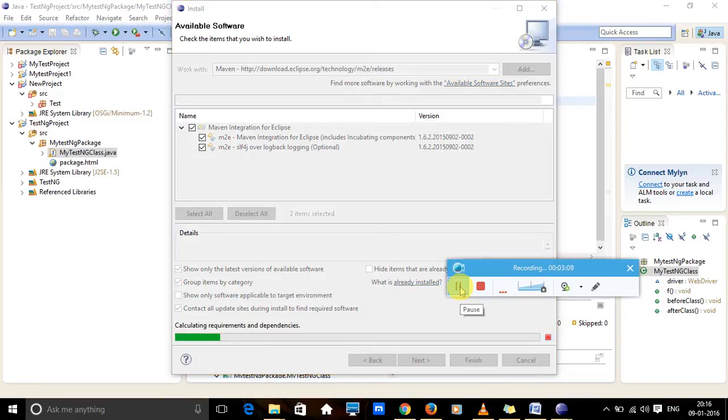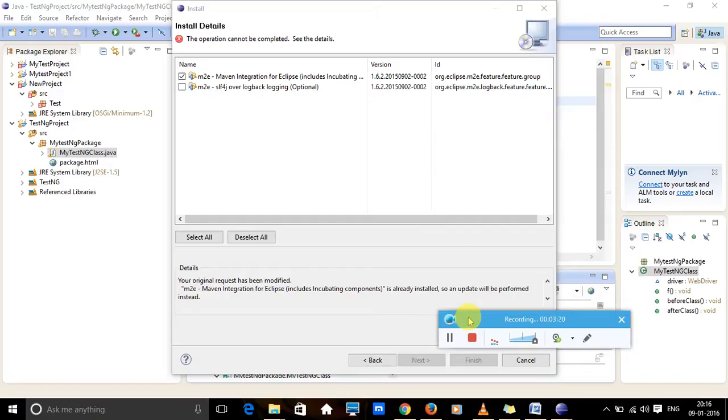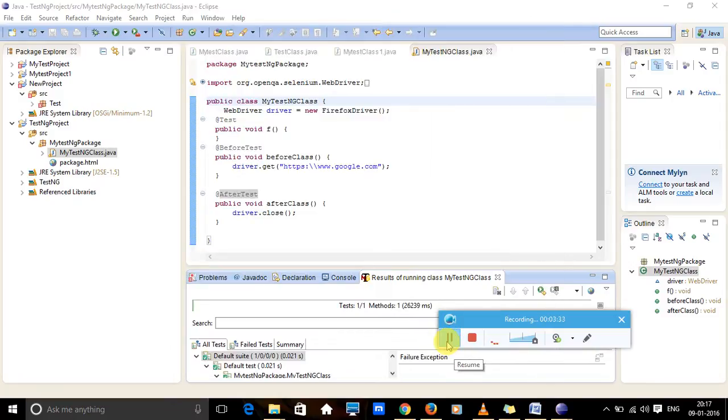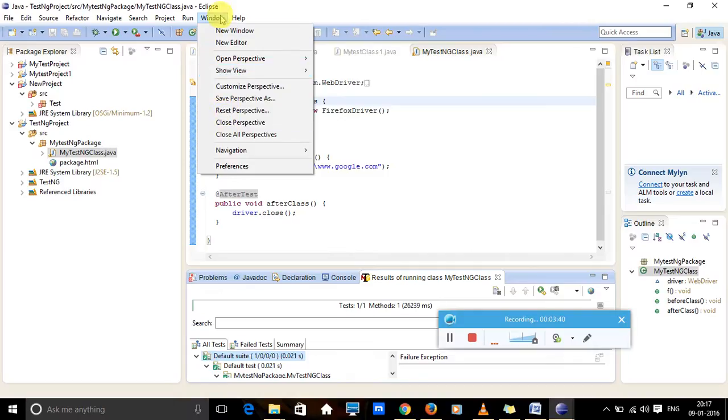As in my system Maven is already installed, you can see that this operation cannot be completed because it is already installed. If you have not installed it in your system, you can just continue on Next, accept the agreement and click on Finish. Once you finish it, it will start downloading Maven integration. You can check that Maven is correctly installed in your system by clicking on Help, then Window, Preferences, and here if you see Maven, that means you have correctly installed Maven.